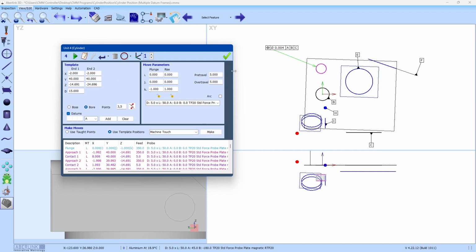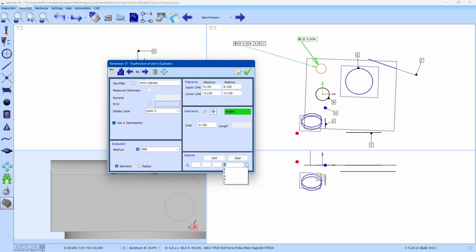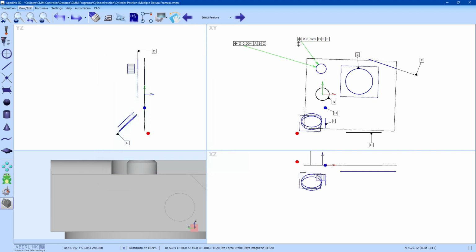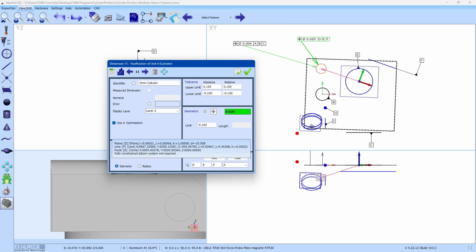So now that that's been sorted, just to show you how this works with other datum frames. If I dimension this now, right click, position, and this one I'm going to use the datum D, E and F frame. So right click, we'll set it as D, E and F. And you'll see there it's now running a different analysis. It gives us a different value. And again, if we need to see this alignment, we can click on the magnifying glass and it visually shows us the origin to the feature and how it's aligned.